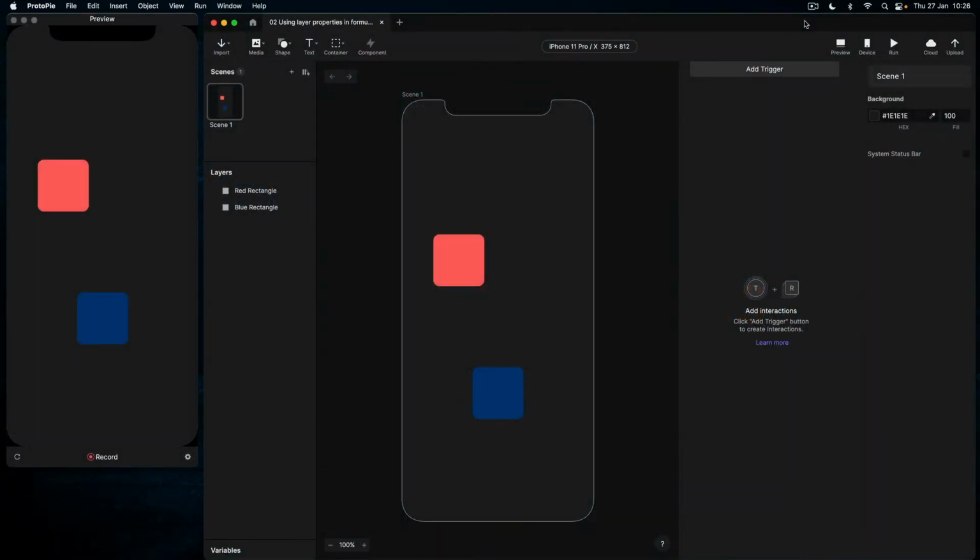Like objects in the real world, Protobyte objects have names and physical properties. These are things such as width, height, and opacity. Let's use these rectangles here to explore these.